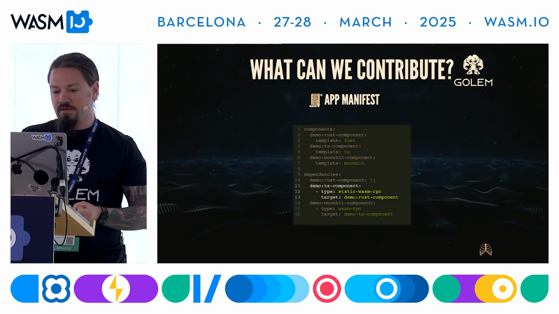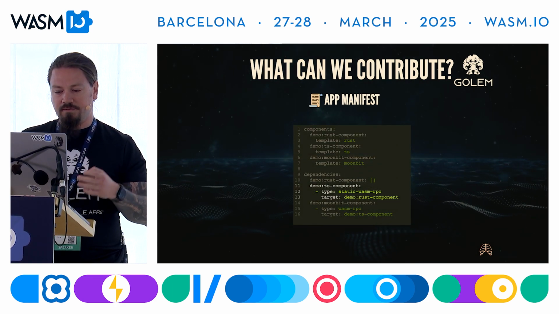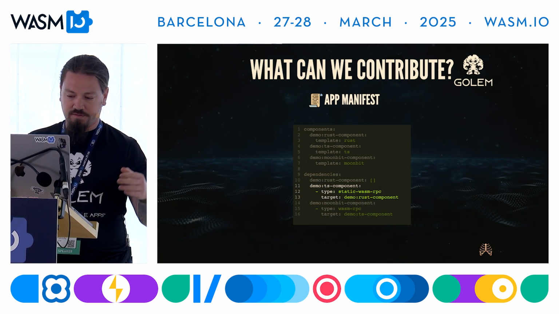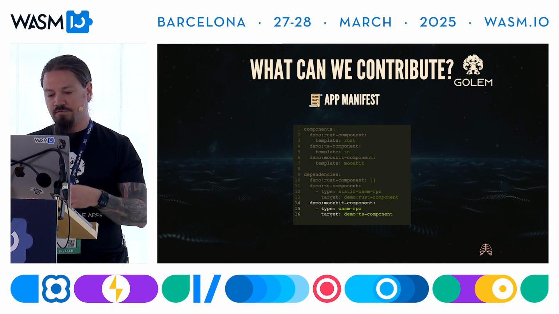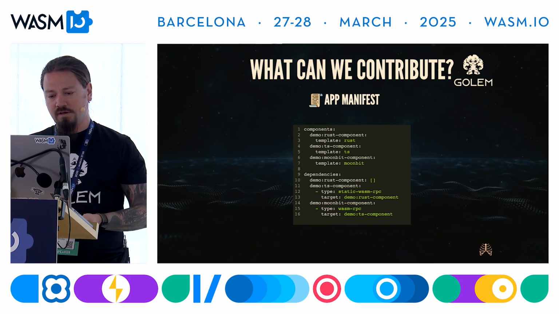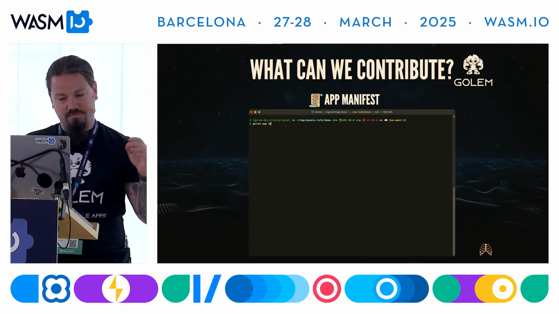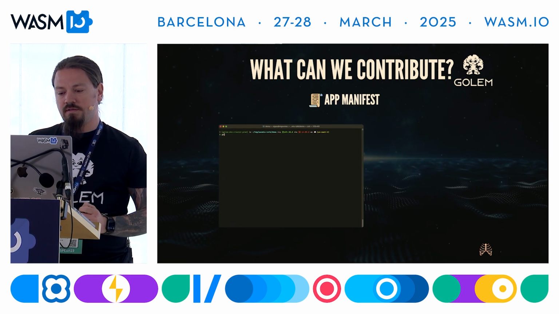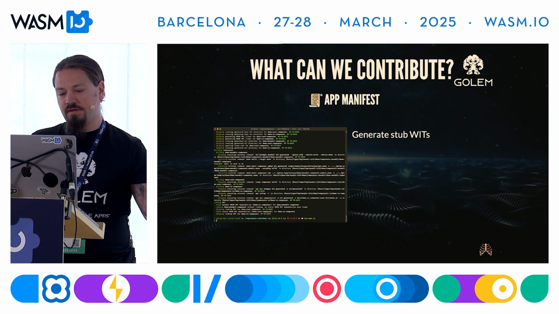And then if we add dependencies in this, so we can describe relationships like the TypeScript component is depending on the Rust component, and the Moonbit one is depending on the TypeScript one. And we are just typing golem app build again. Then it's going to do all the things that has to be done.